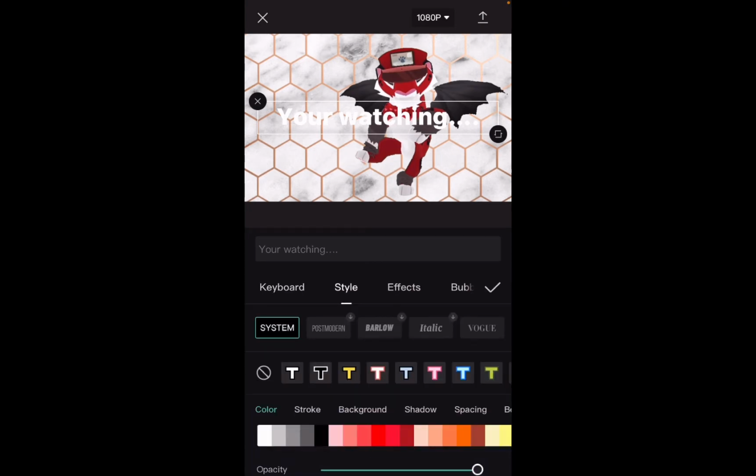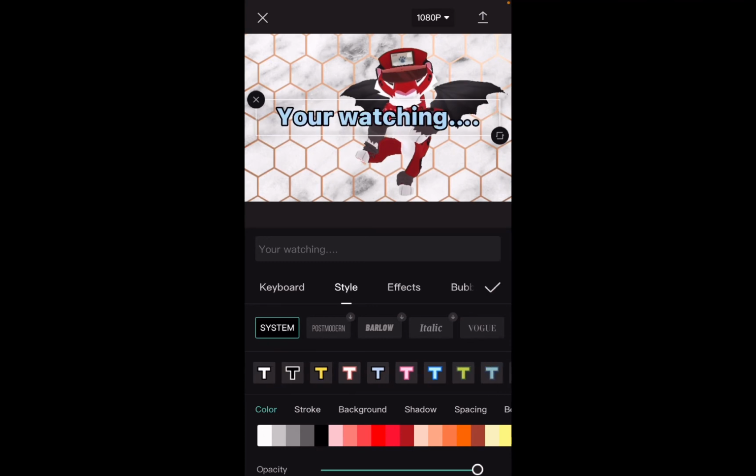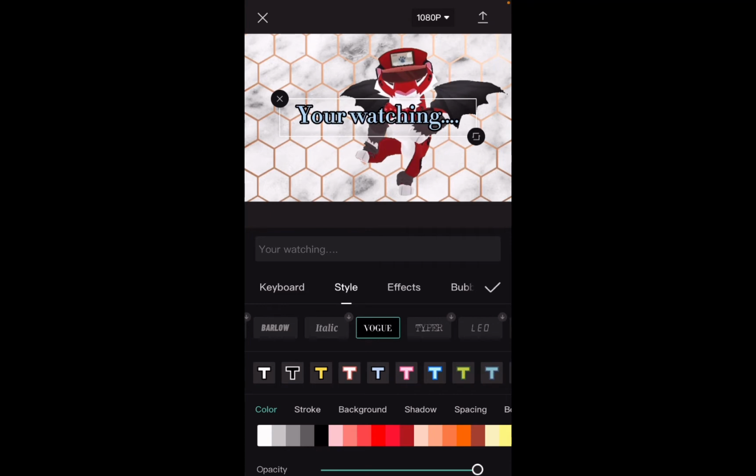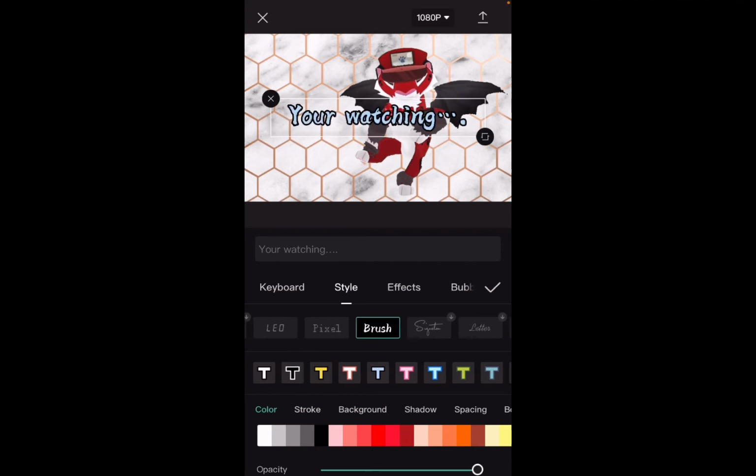Then you're going to go to style and you're going to pick your style of font. There are many different ways you could do this. I prefer doing it with the black border. There are many different fonts, like brush. There's many different, right now my internet's kind of like, what are you doing?